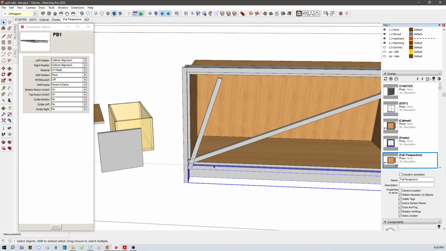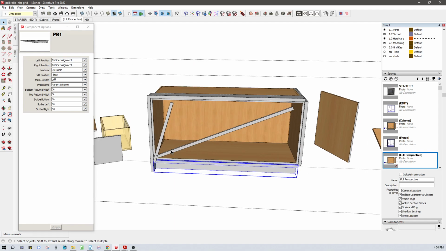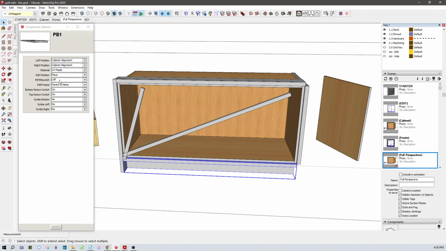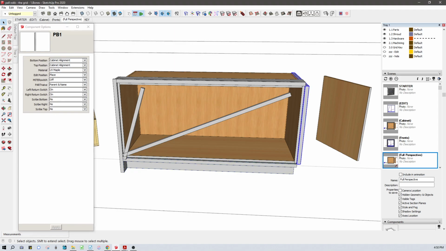I'll go to the bottom here, cabinet alignment, place, miter switch is off. All of those things look fine. Scribe to the bottom, yes. I think it's already set up in there. I need to adjust some things on that.